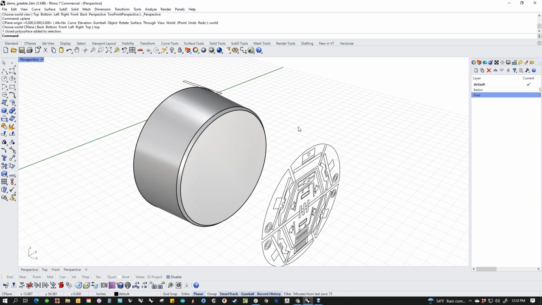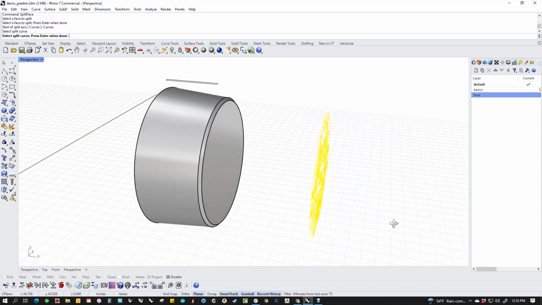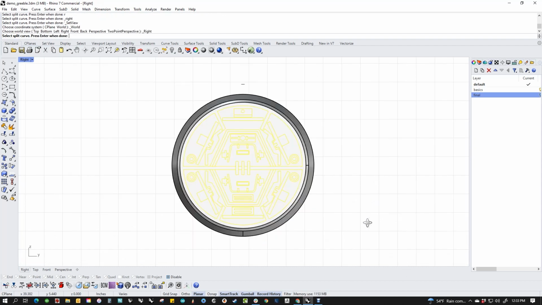Then what I'm going to do is use the split face command. This is a polysurface, a closed volume. So I'm just going to pick this face and accept it. Then instead of entering a split axis, I'm going to pick curves, and I'm going to select all these guys. Then I'm going to go to the front view so you can see what happens, and I'm just going to say go. It's going to think for a second, because there are a lot of curves here.